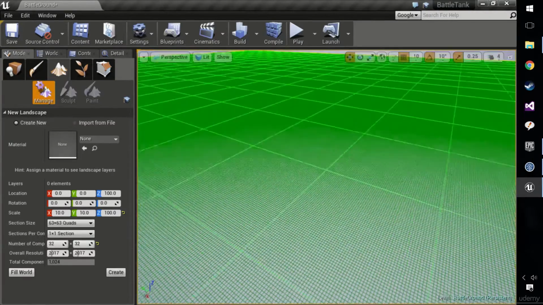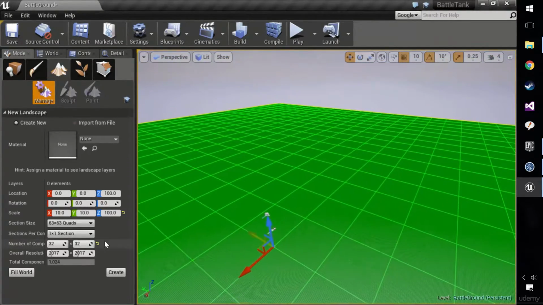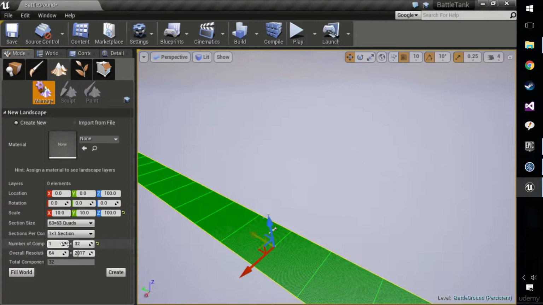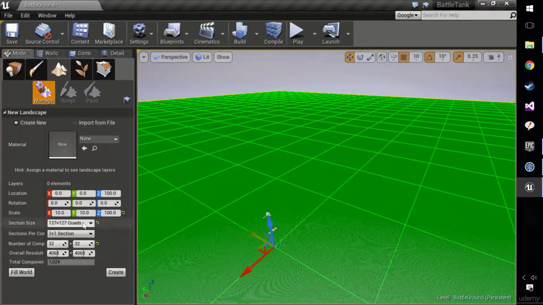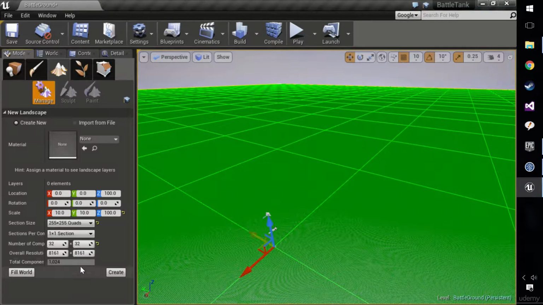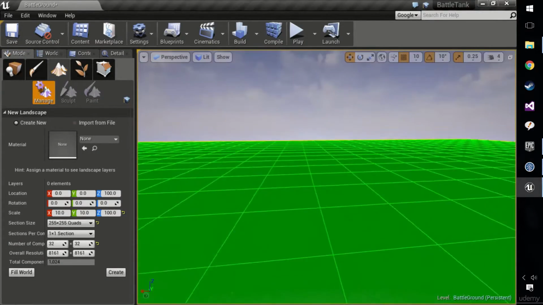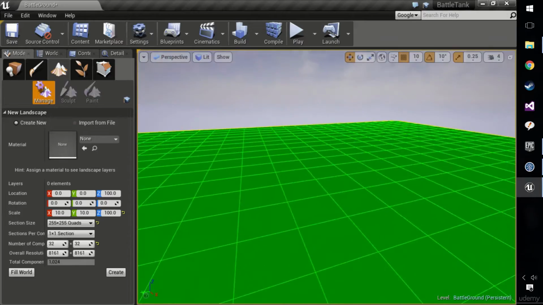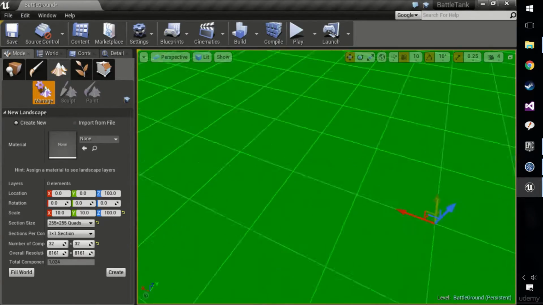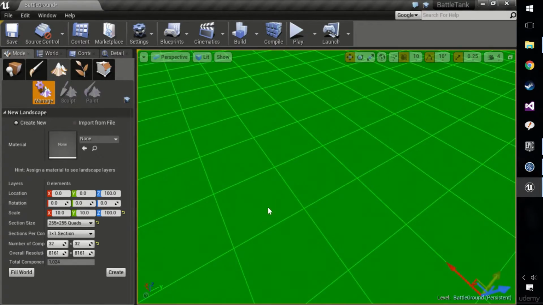The maximum number of components we can have is 32 by 32. Okay, so that's what fill world does. It just maximizes the number of components. You could turn the selection size up in quads, and that would make the world effectively larger until you get to that 8196 by 8196 maximum. Okay, but that's 8,000 by 8,000 10 centimeter blocks, so only 800 by 800 meters. It's not even a kilometer square, and we've hit Unreal's maximum.